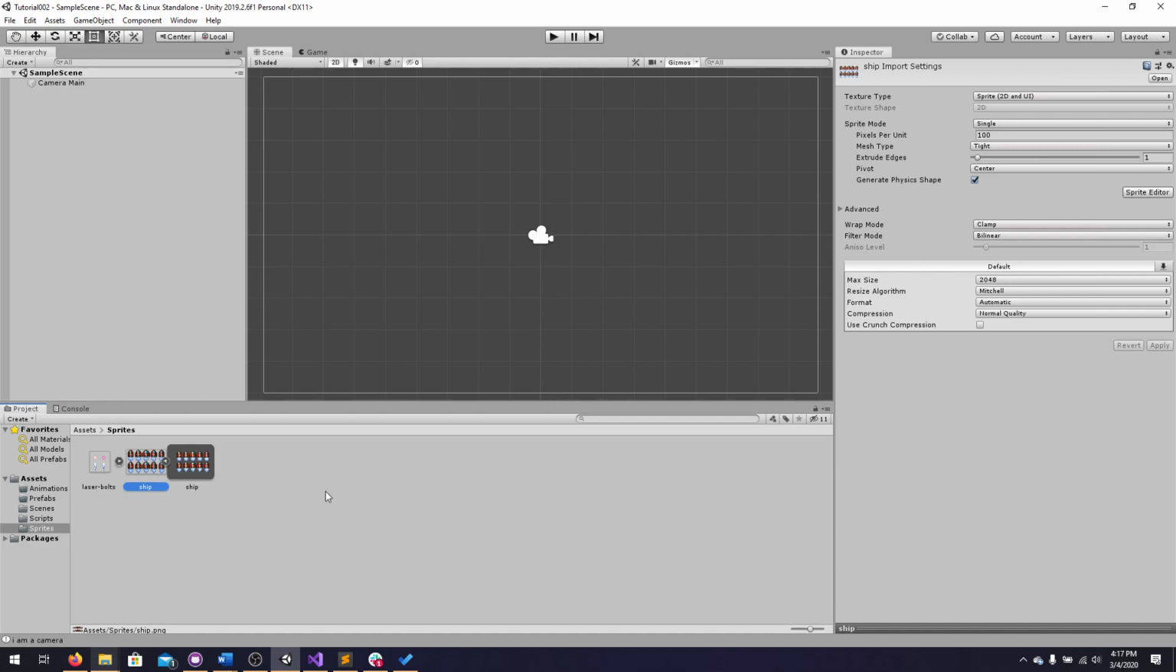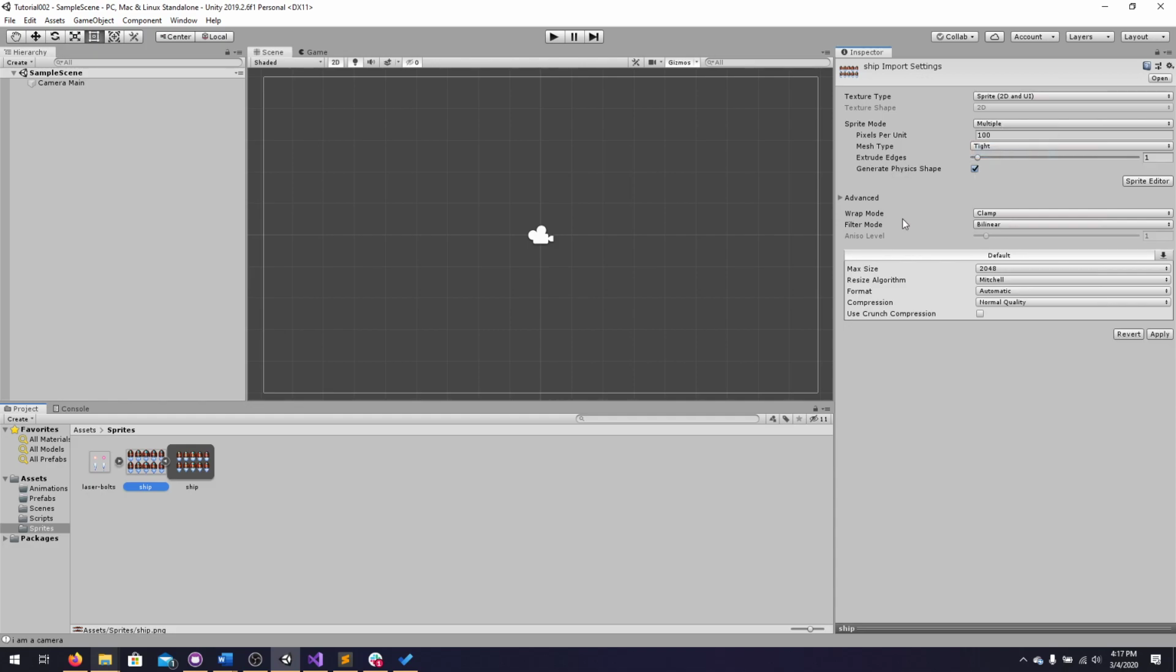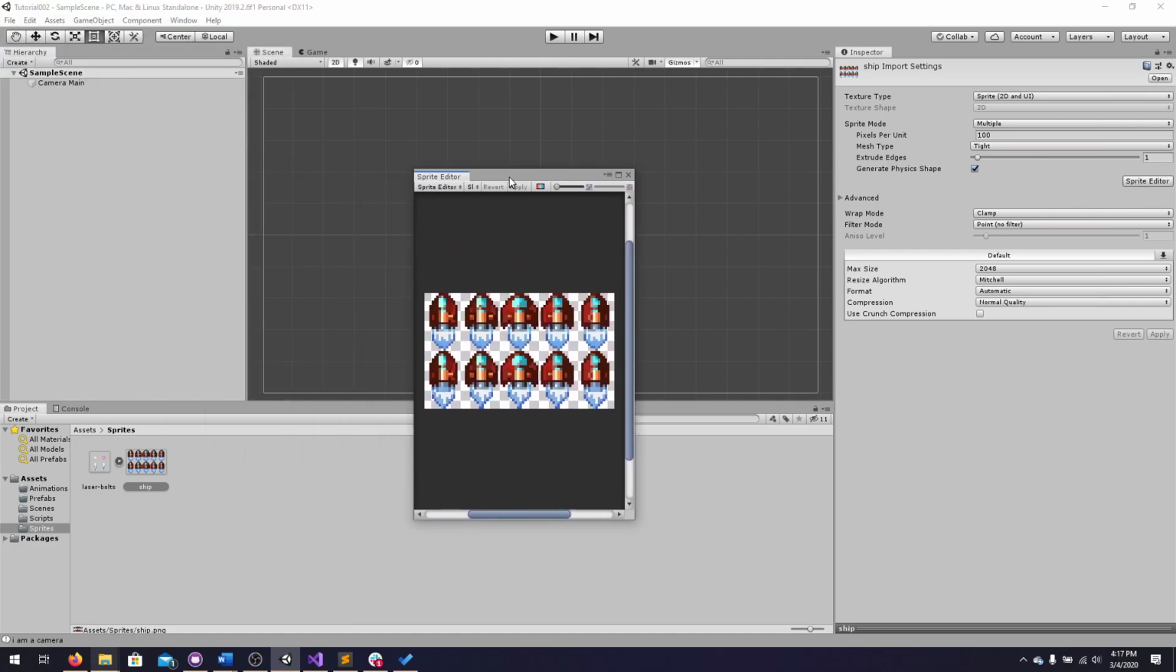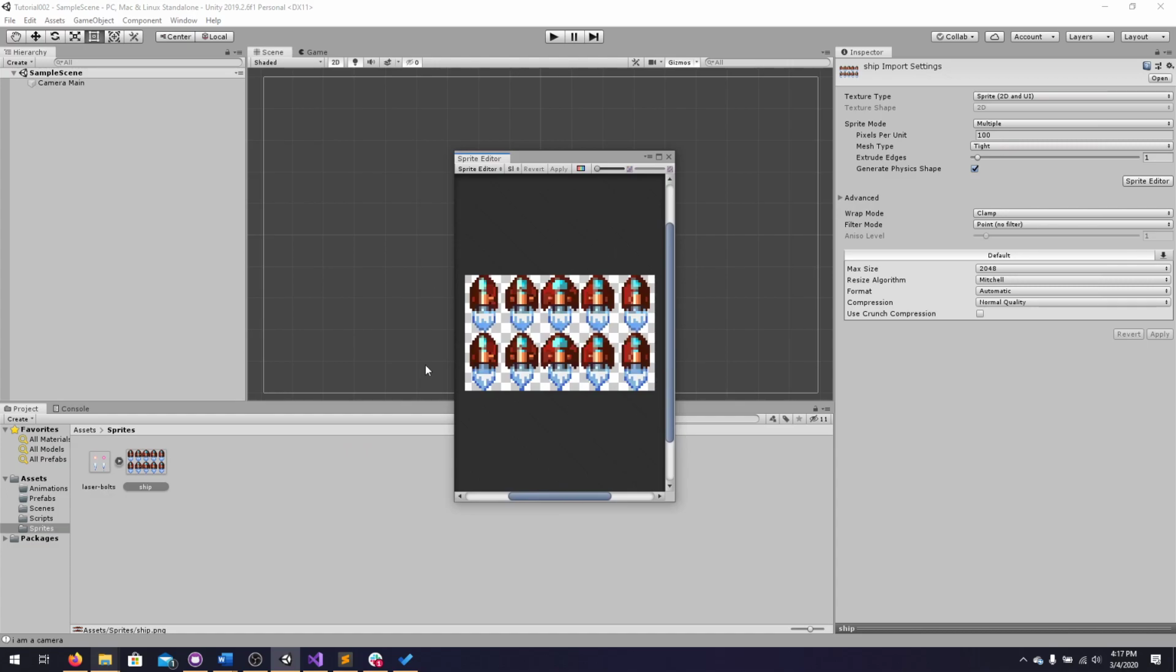So if we select the ship, over here in the inspector window on the right, we're going to change the sprite mode from single to multiple, and the filter mode from bilinear to point. And then we're going to apply this change. This should give us the ability to open up our Sprite Editor. And this is where it's going to show us, again, the single giant image.